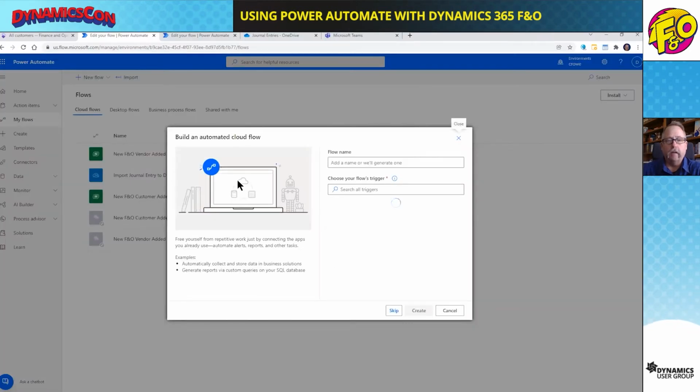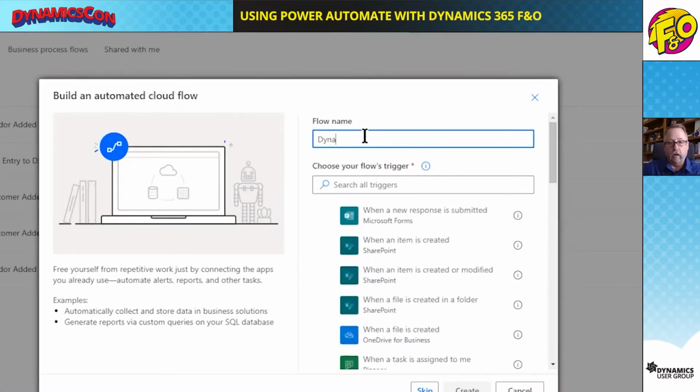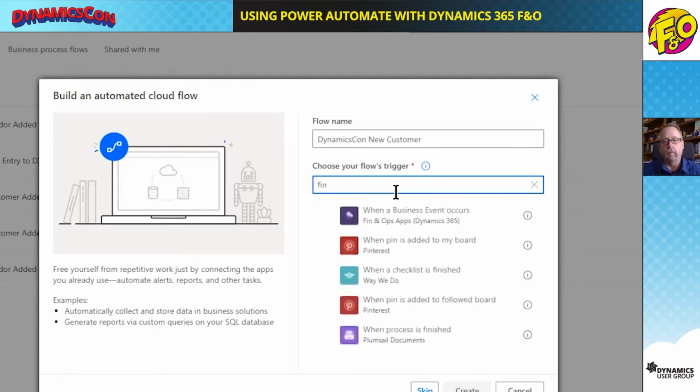And that automated cloud flow means Power Automate is listening for something to happen. So I'm just going to call this my DynamicsCon new customer. And then you can look for what to listen, or what is the trigger, what will start this flow. So I know I want to start it from a business event in finance and operations. So I just searched on FIN, and there's when a business event occurs.